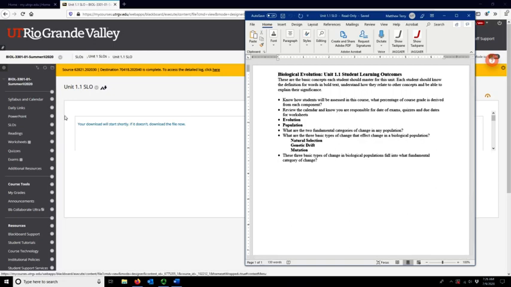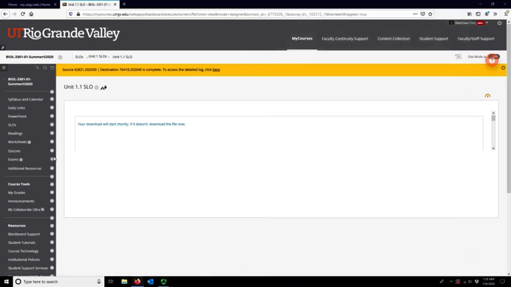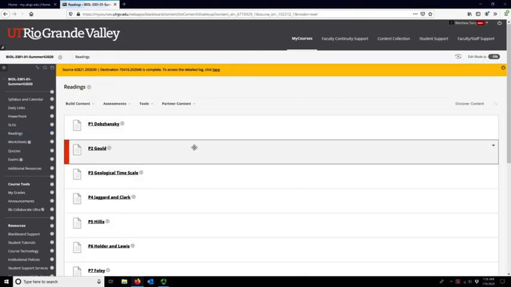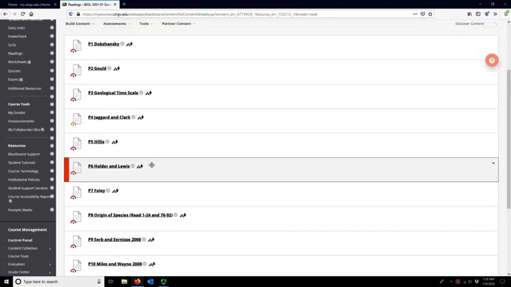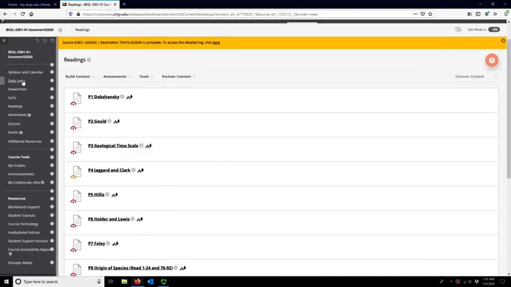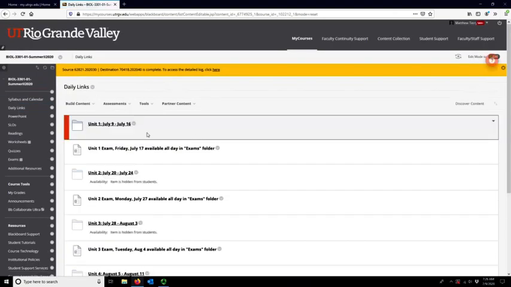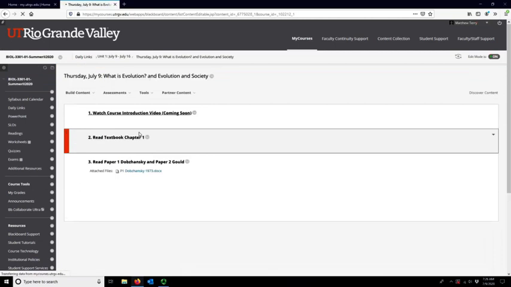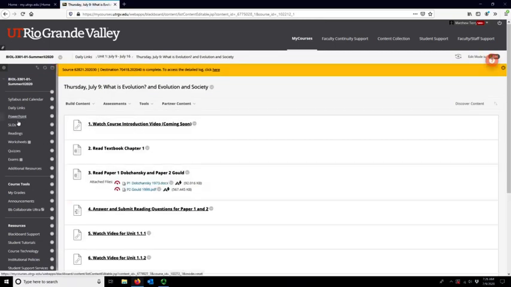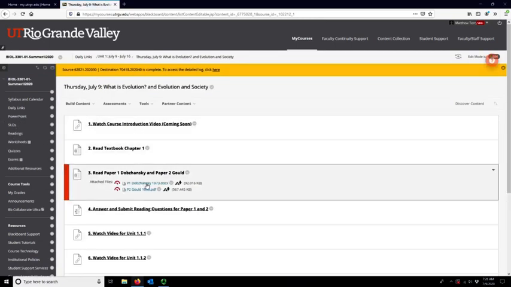There are readings assigned throughout the semester. It's a little heavier at the beginning of the semester as we get going, but most of them are rather short readings. They are listed in the daily links, but in addition, you have them here. So for example, if you go to today's daily links for July 9th, you will see a link to these two papers.